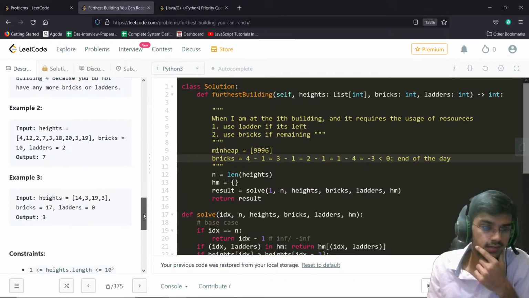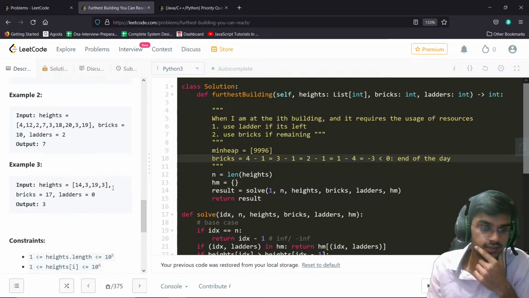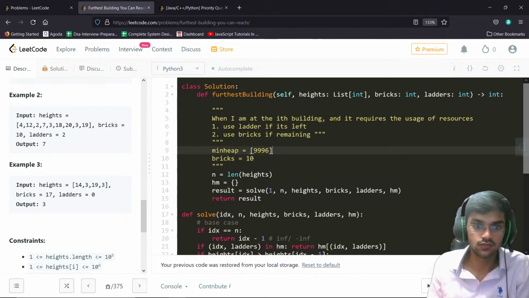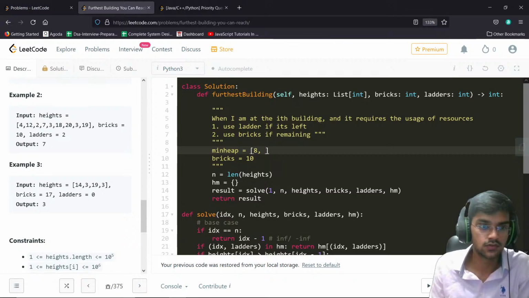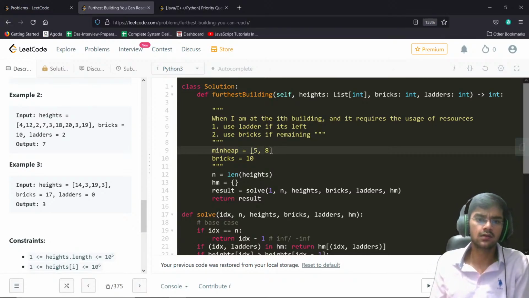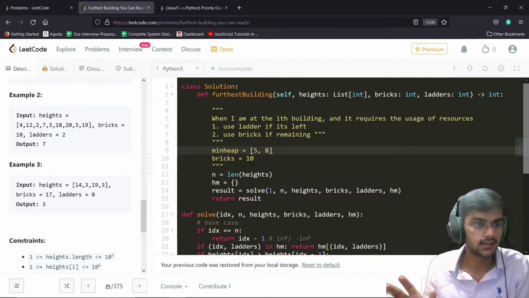So let's try running this test case: 14, 3, 19, and 3, right? Or this one. This looks great. So initially, what is the number of bricks? It's 10, and the ladder count is 2. So what is my min heap going to store? 4 to 12, 8 is something which will be there. 12 to 2, 2 to 7, 5 is something which will be there. 5 and 8. Right now, the min heap length is not greater than the ladder count.